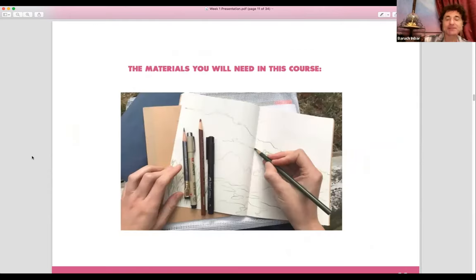And again, the materials we're going to need in this class are a sketchbook and drawing tools. That's all you need. And I think at this point it's not really important to dive into digital tools, which again, you can do, but really I want you to have fun with the drawing process in this class.